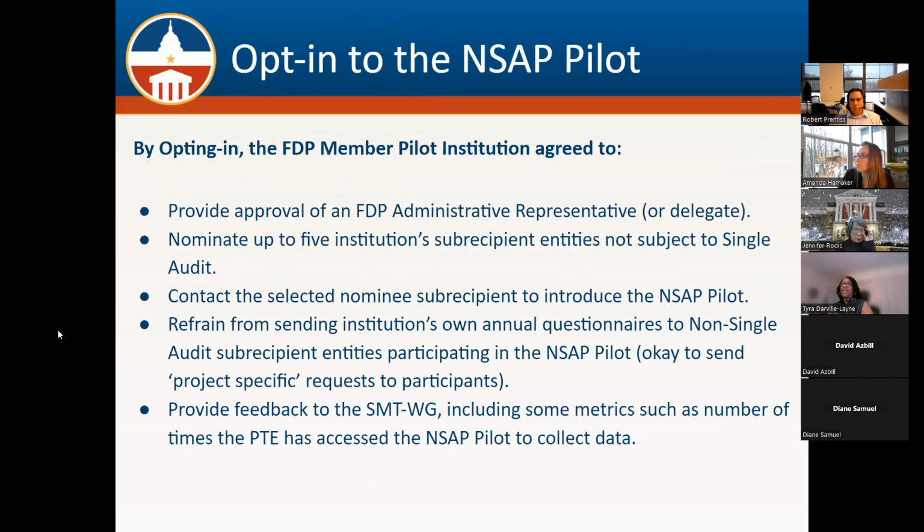So again, just a reminder, when the FDP member pilot institutions opted in, they agreed to nominate up to 5 institutions to participate who are not subject to single audit. They also provide a contact for the selected nominees to introduce to the pilot. And then we're asking that they refrain from sending institution annual questionnaires to these participant entities.